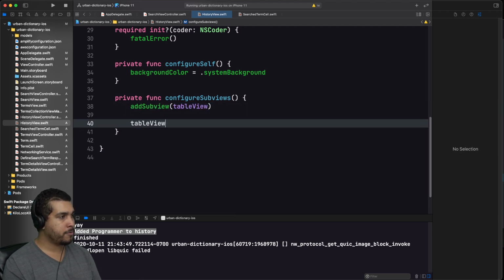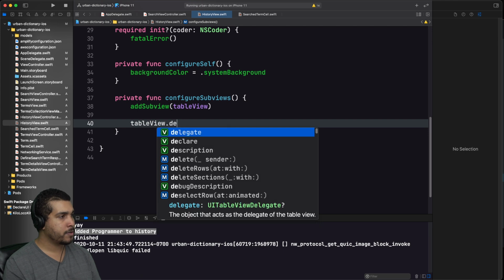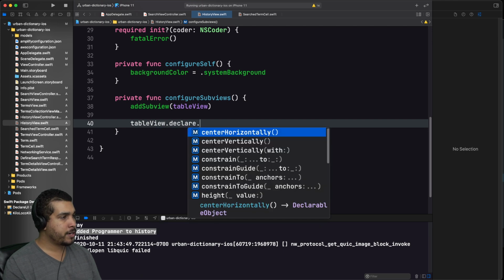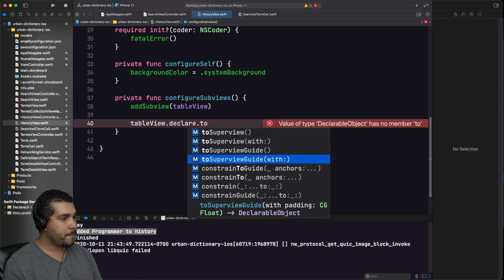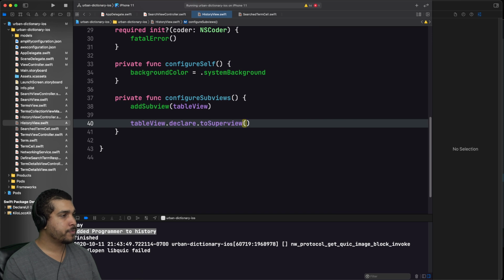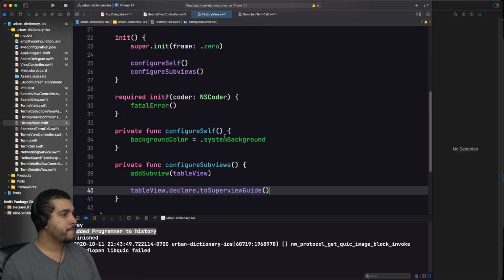and then our table view we can declare that we want it to be toSuperview. Let's do toSuperview like that. Actually, toSuperviewGuide. Let's see what that looks like.